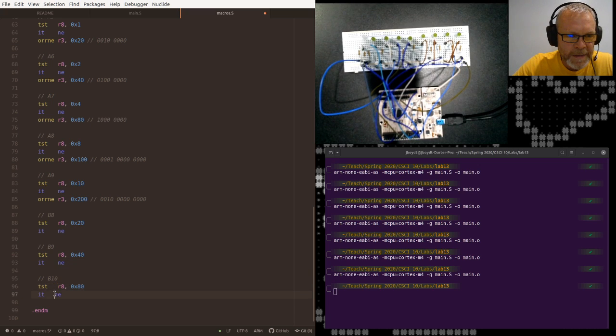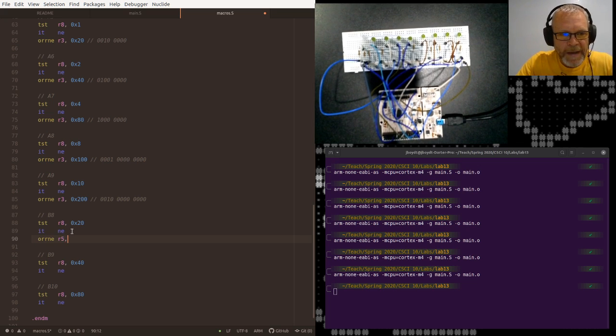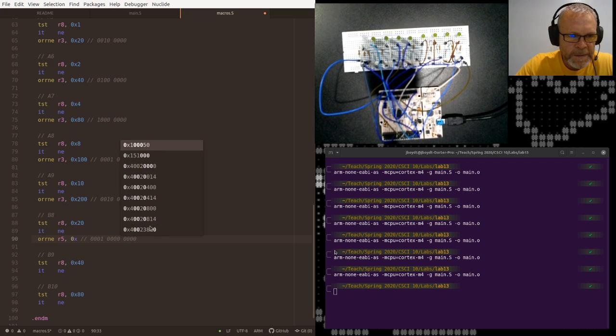You don't have to line things up the way I'm doing. I just think it looks pretty this way. R5 now. And this is 8. Dang it, 8. That's that.